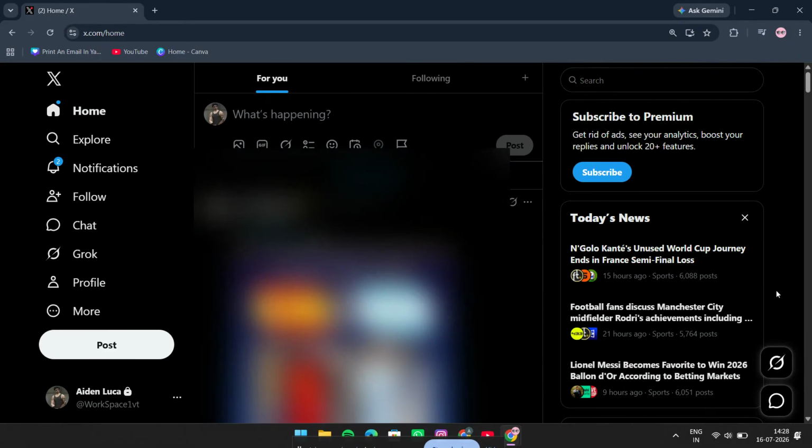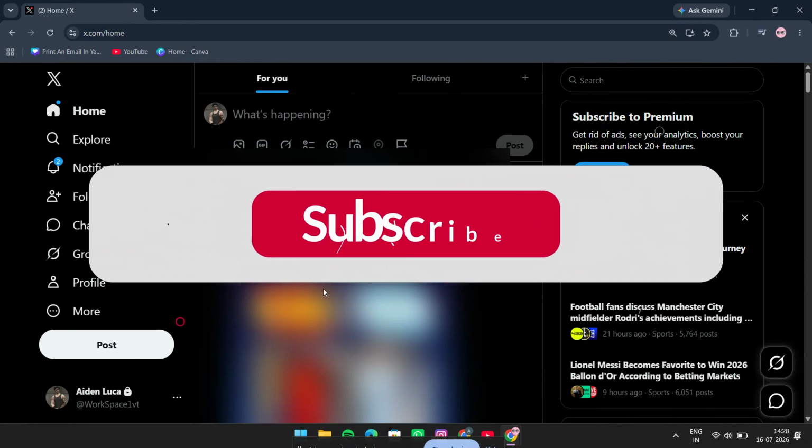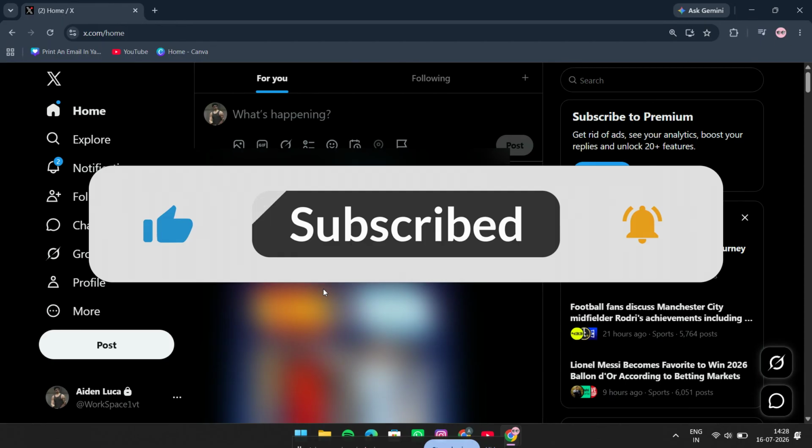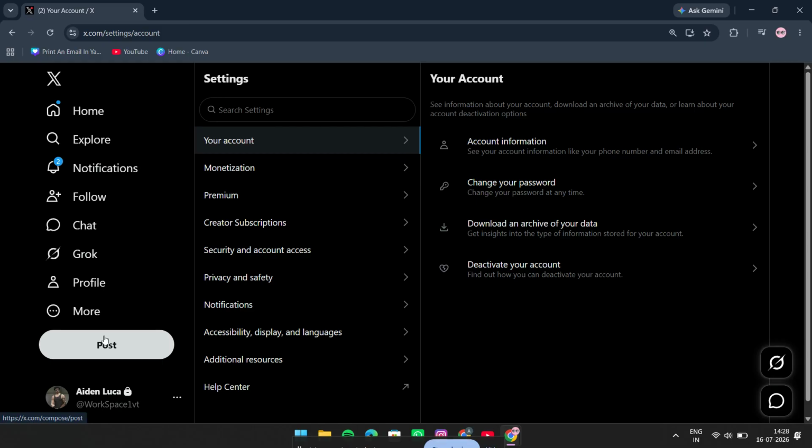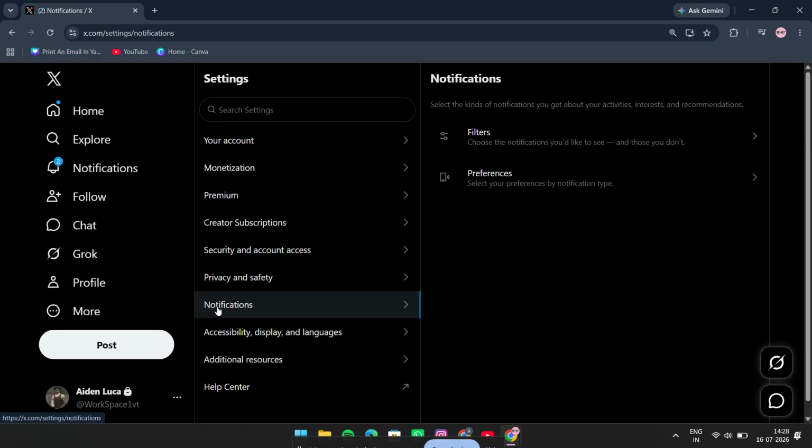Let's jump right in. First, open x.com and make sure you're signed into your account. On the left navigation bar, click on More. This will open up the full menu with additional account settings. From there, click Settings and Privacy. Once you're inside Settings, click Notifications. This is where X lets you control what kinds of alerts and emails you receive.